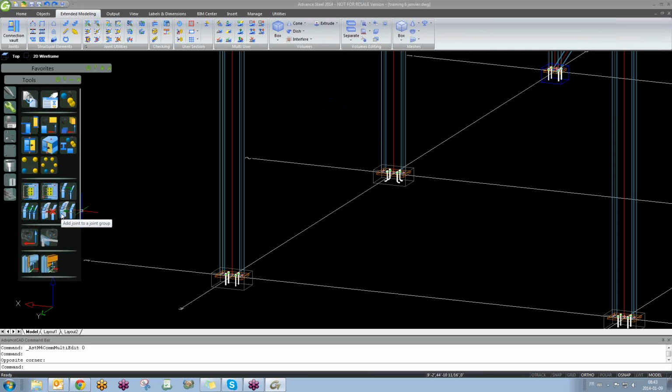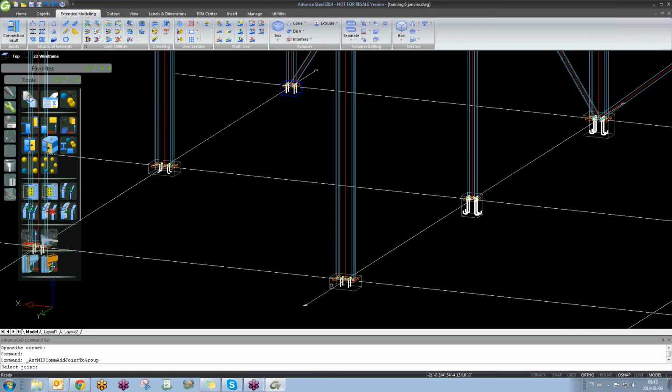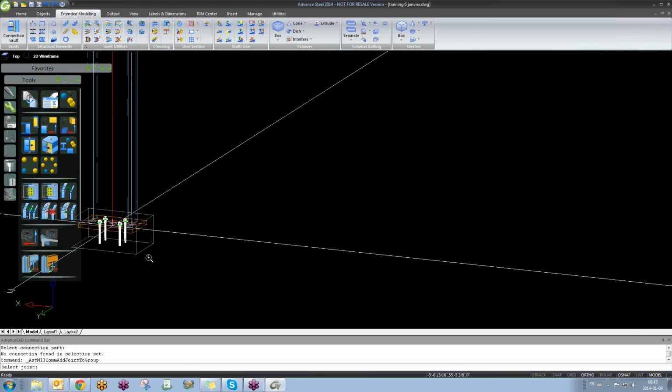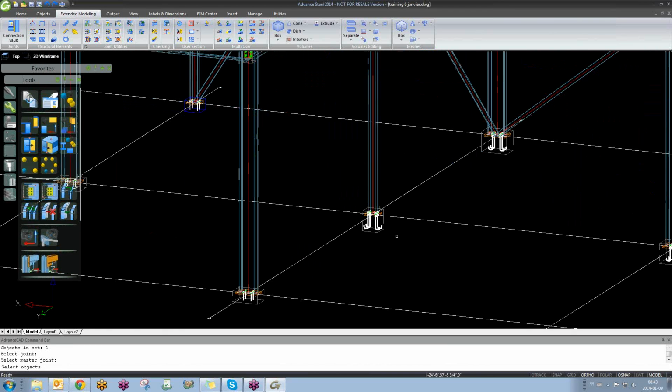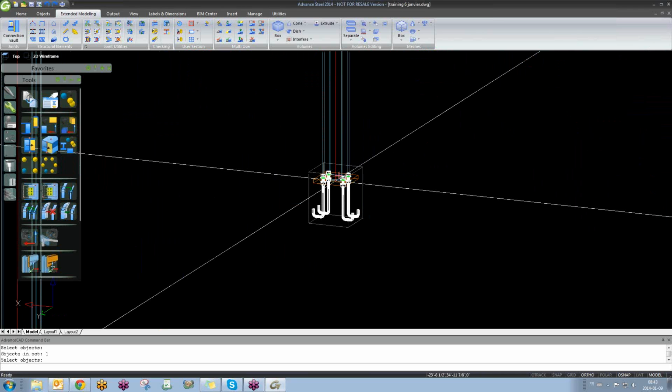Now, if I want to join the group, it's the opposite. This one is used for deleting. This one is if you want to add an existing connection to the group. So you have to select that. You have to select the master first, enter, and the connection that you want to add. The slave is different from the master. Do you want to separate it? No.